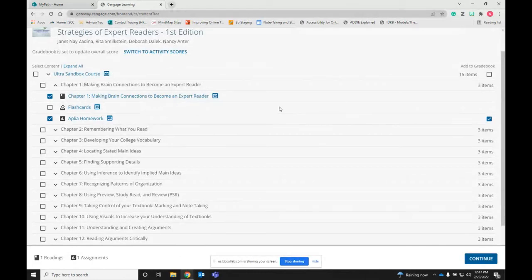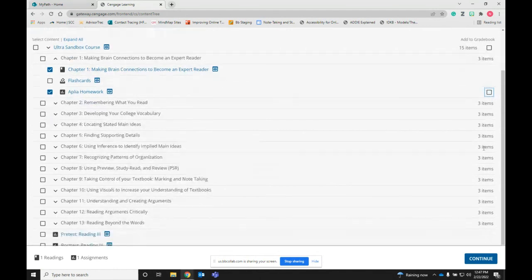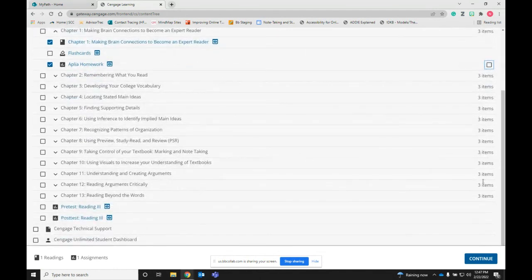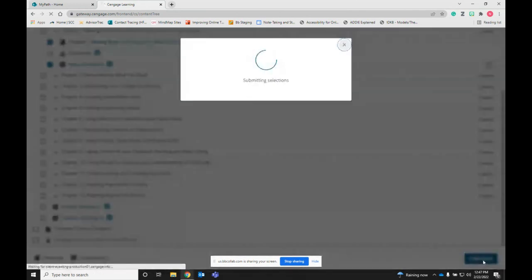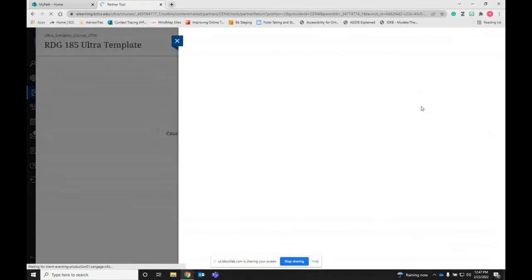And with the Cengage, again, it's going to be different, but there is a box over here that you can choose if you want it added to the gradebook or not. Where I do the overall score, the boxes on the left side select my links to be added, but then I will uncheck these because I don't want them individually added to the gradebook. And then once you're done, you just hit continue, and it will plop them in there.